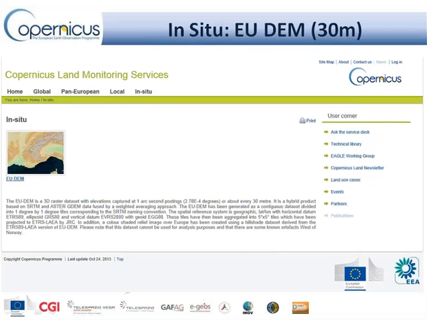And the last information you can retrieve from the land monitoring service of Copernicus is the in situ data. The only available data here in the moment is the EU DEM. This is a digital elevation model which could be used in Europe for the coverage of whole Europe. It's a 30-meter product derived from SRTM and ASTER GDEM, and is fused together. It's a completely homogeneous data set which is available for Europe.